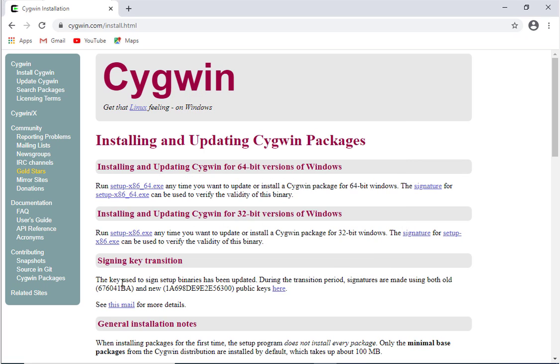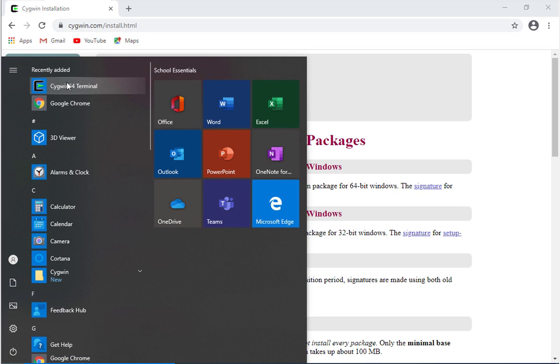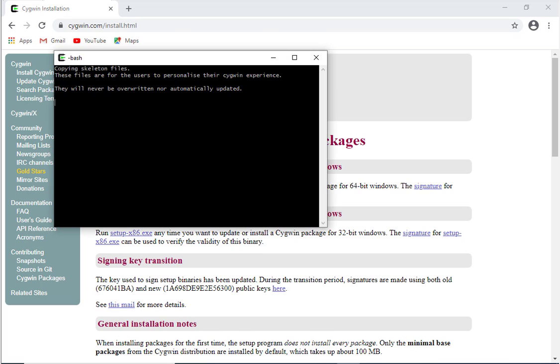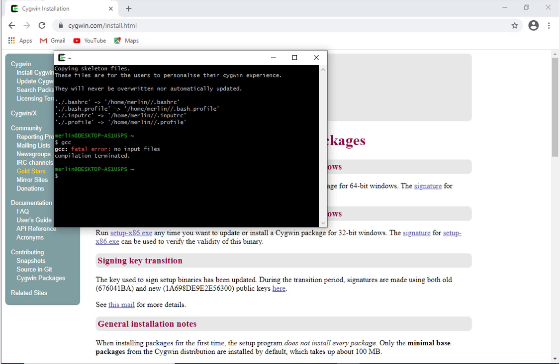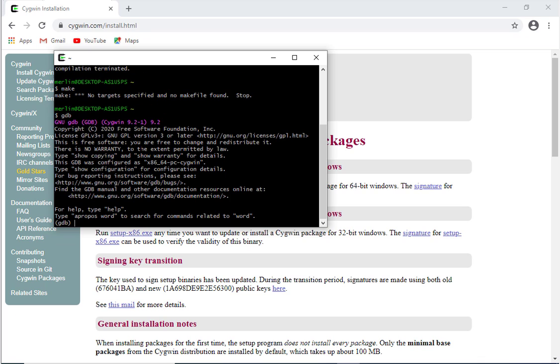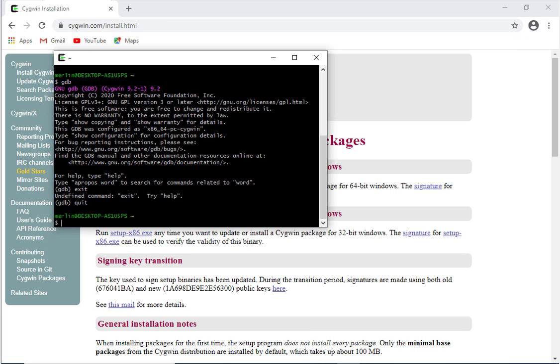Once the installation is complete, you can bring up the new Cygwin program that was installed on your machine and enter the three commands that we need to test. First, we can try GCC, and it'll complain that there's no input file, but that's okay. It knows the command. Same with make. GDB will go ahead and open the debugger. We don't need to do anything with it right now. Just need to say quit to get out of it. That makes sure that our Cygwin installation is correct.